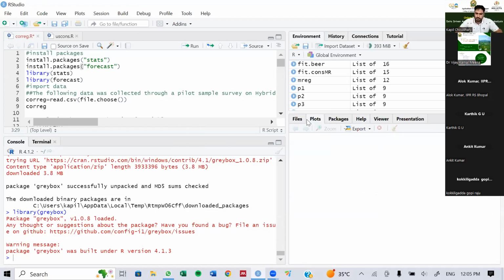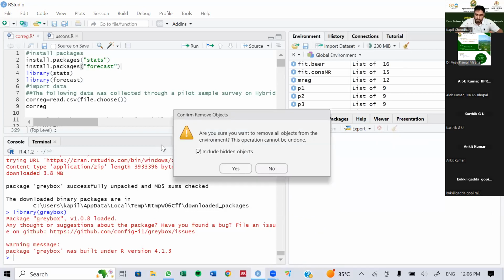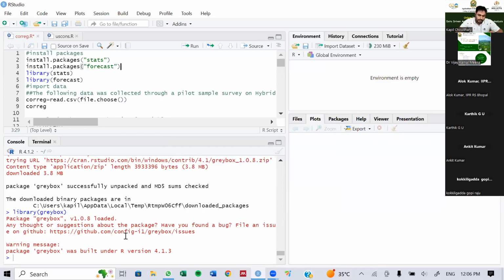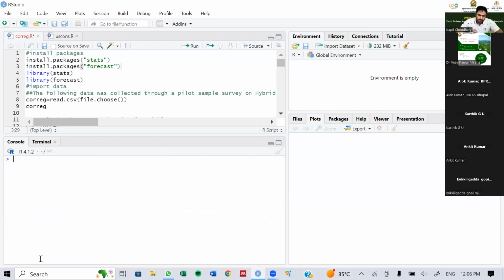Before starting any work in RStudio, we first have to clear the environment, plot and console. To clear the plot and everything, there is a brush icon we have to use. In the environment, again we clear objects from the workspace using the same brush. If you want to clear the R console, use Control plus L, which clears the screen. Now our screen is clear and we can start.